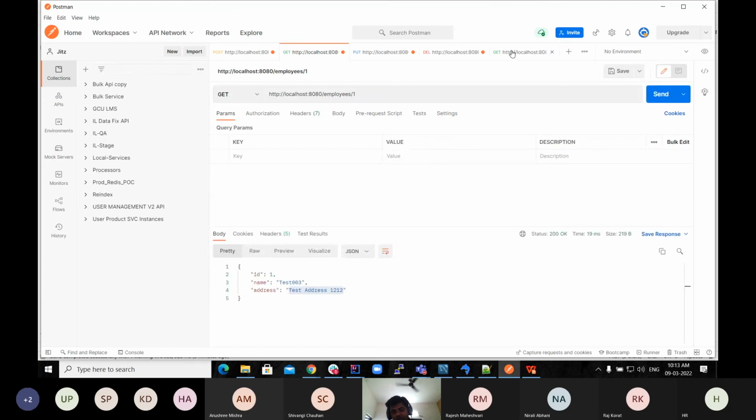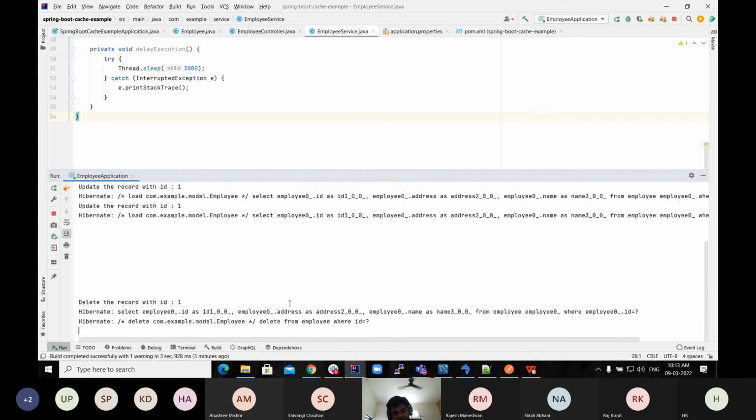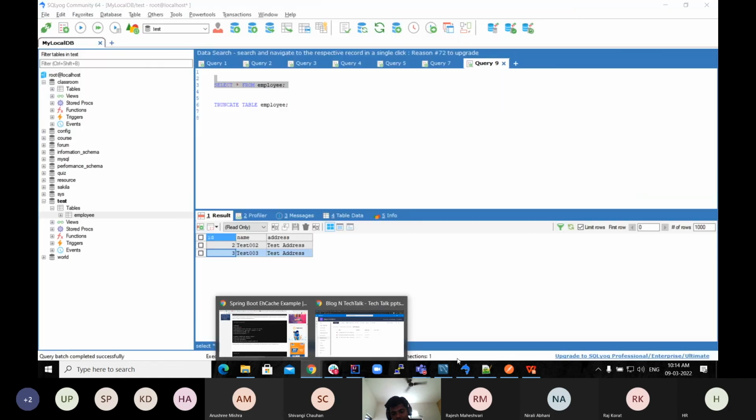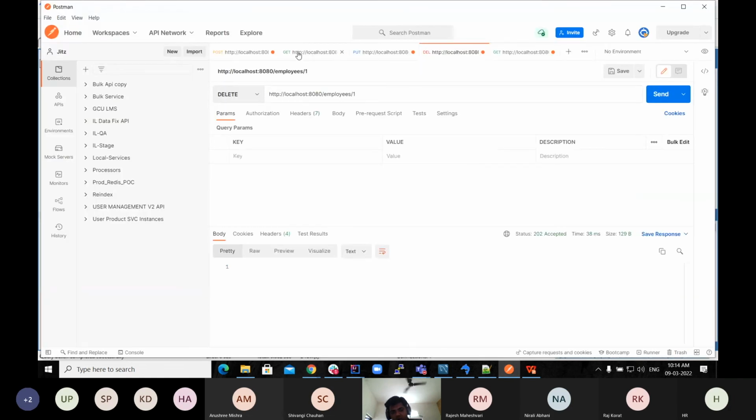Now lastly, we are going to delete the data. When you delete the data, it will execute the query, so the data will be deleted from the database as well as from the cache. You can see here the data with the ID is deleted. Now let me hit this get call again.